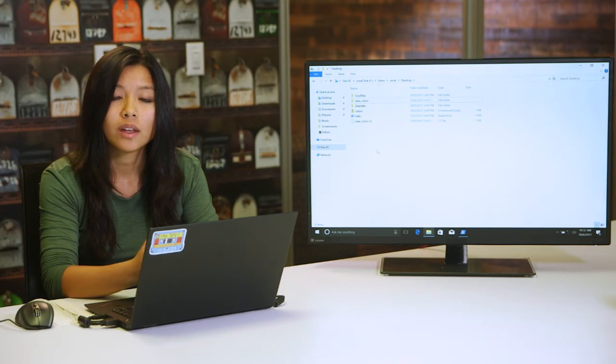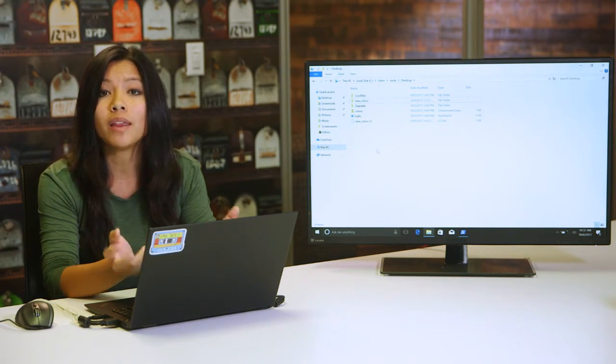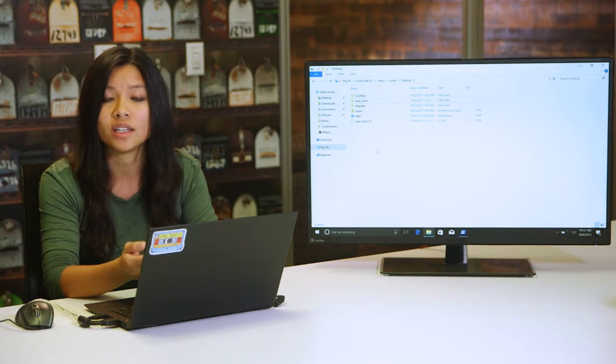Pretty cool, right? Now, if you wanted to send someone a bunch of files in an email, you don't have to send them one by one. Instead, you can combine them all in one archive and send one single file.